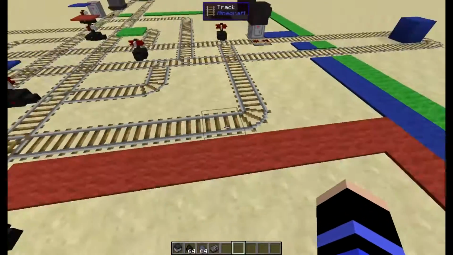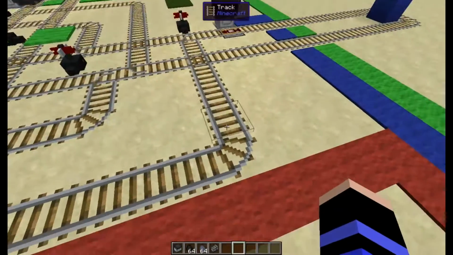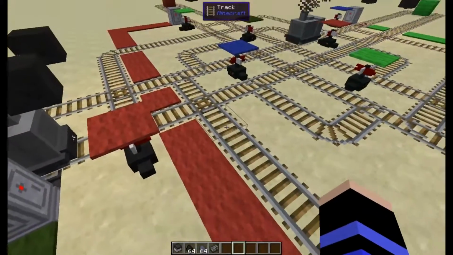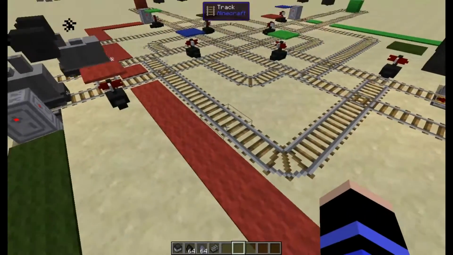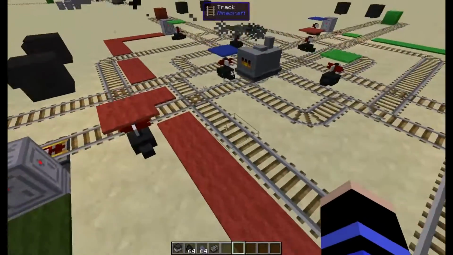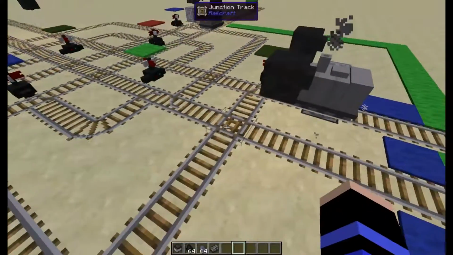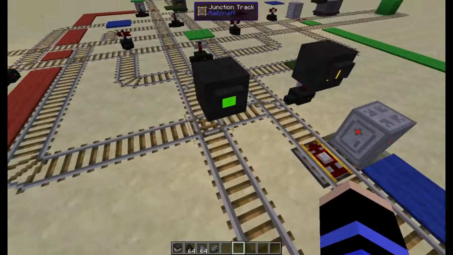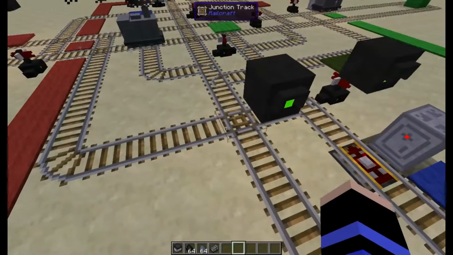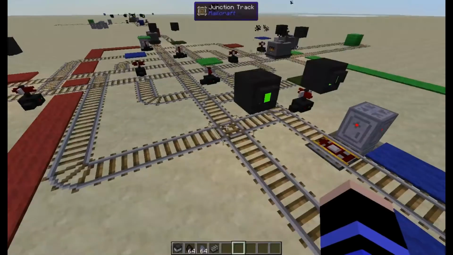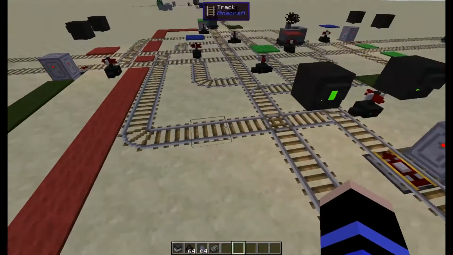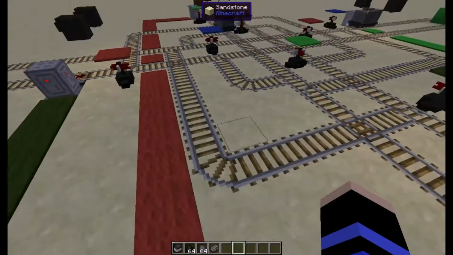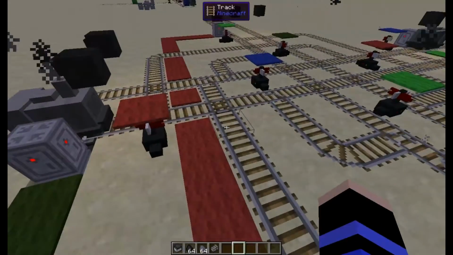Now, these branches here in this four-way intersection are kind of long. If something were to turn here and enter this and then cross this block here and then go in here, all the signals will show clear, because this is an unguarded stretch of tracks.